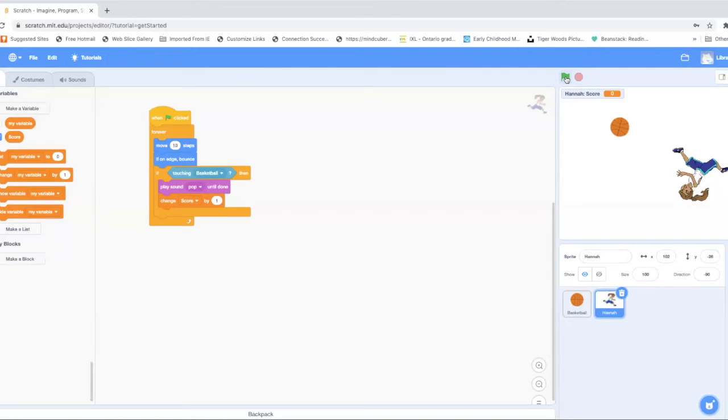So let's click on our green flag and see what happens. So every time it hits her, the score changes up top here. All right, let's stop that. So you created a basic game.